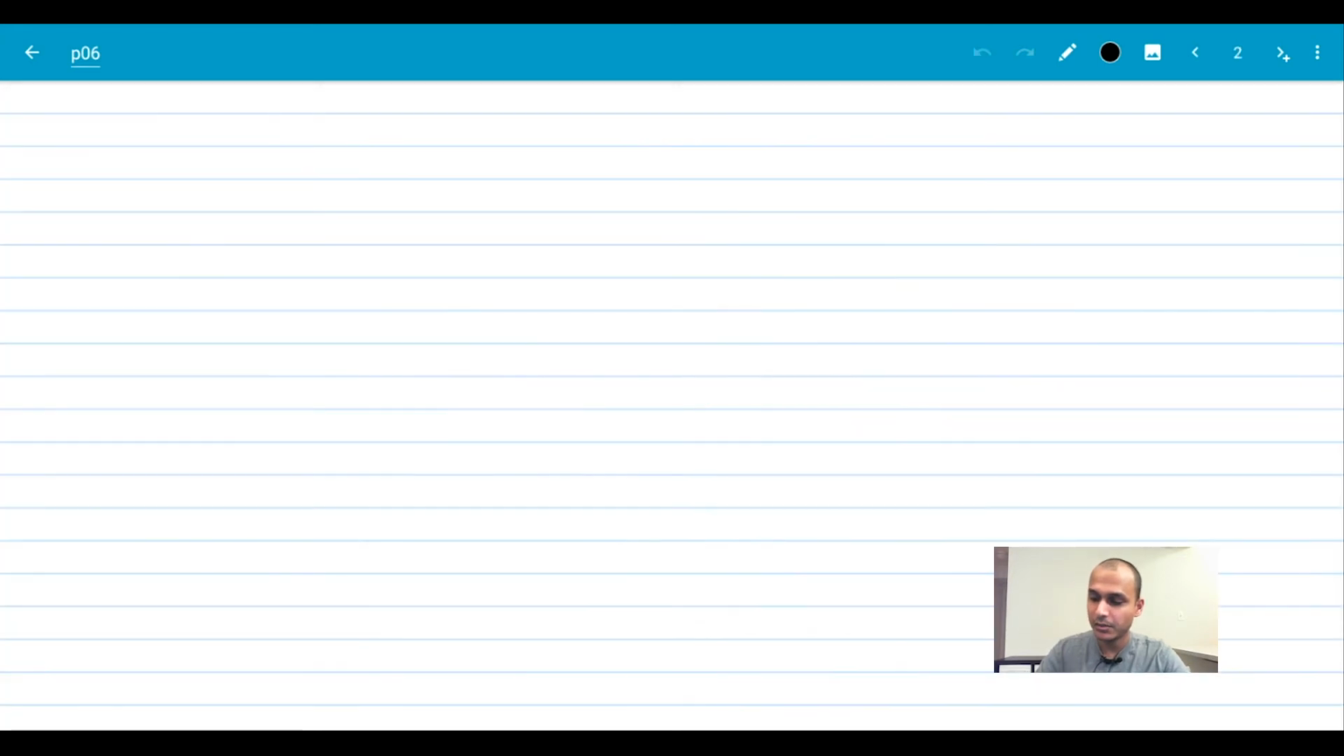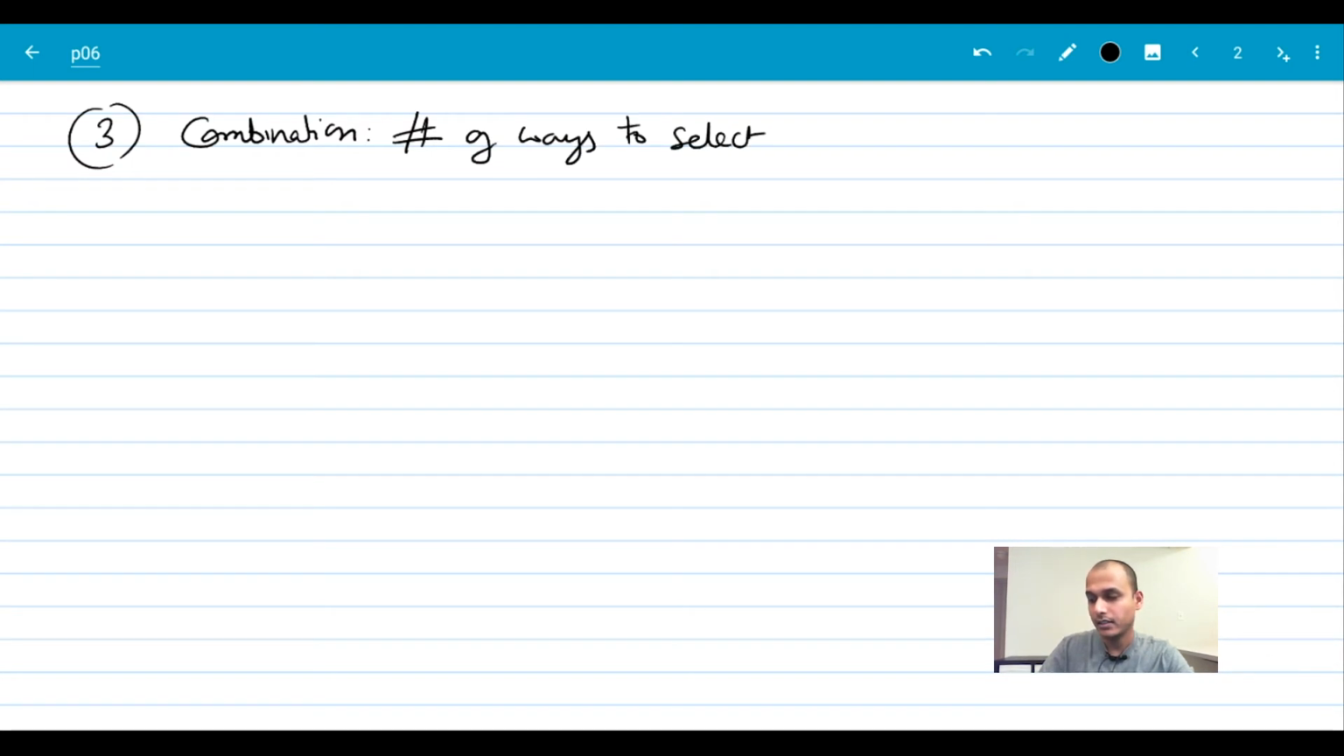Let me talk about a third variant, which is the combination. This is the number, and I'm using the hash symbol as a shortcut for number, of ways to select, let's say, k items out of n items. Maybe my n items are 5, and I want to select 3 items. So how many ways can I select 3 items out of 5 items?